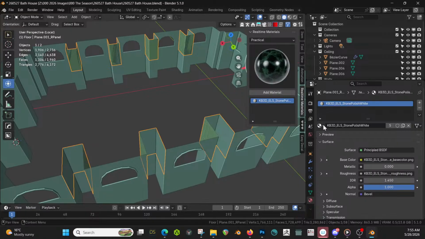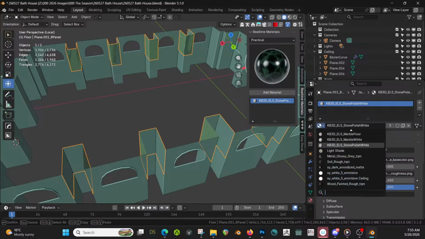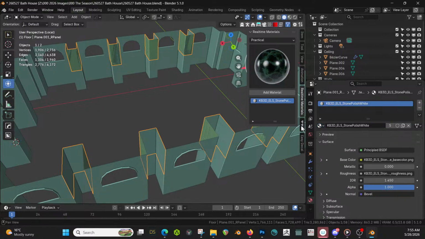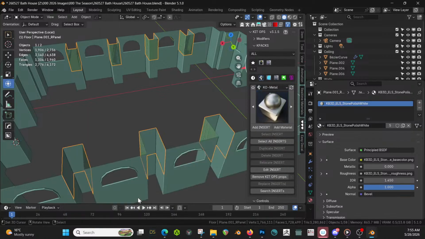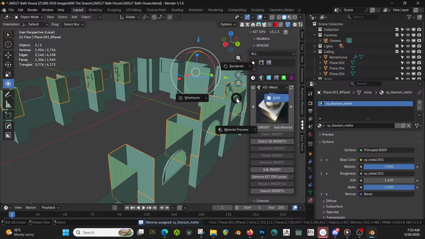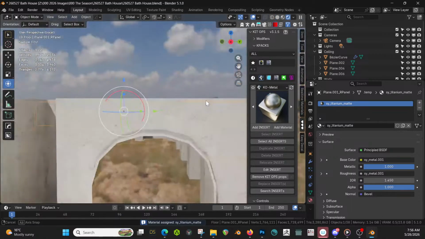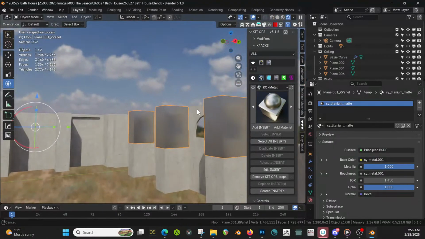Take them and make them some other color. What we want to make them. Um, Titanium. Take a look. Maybe.